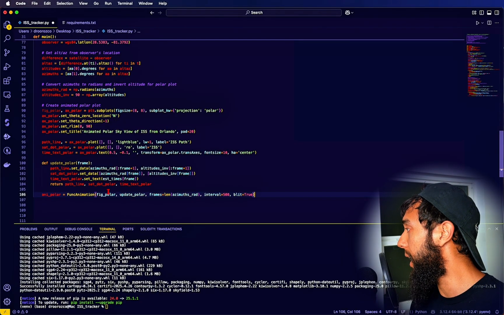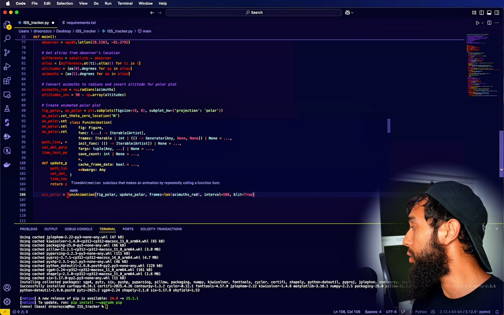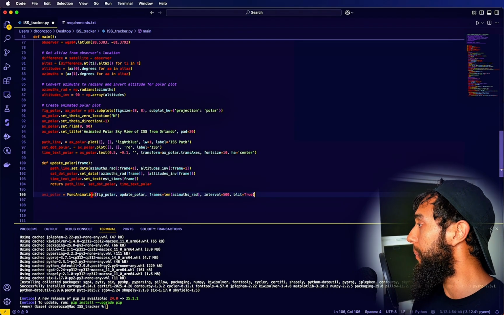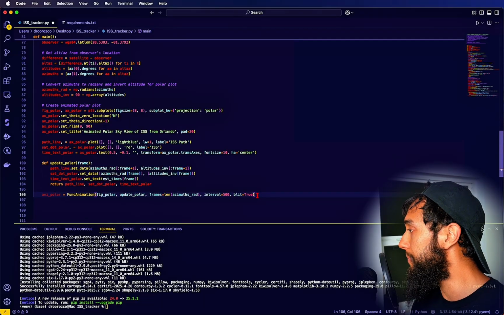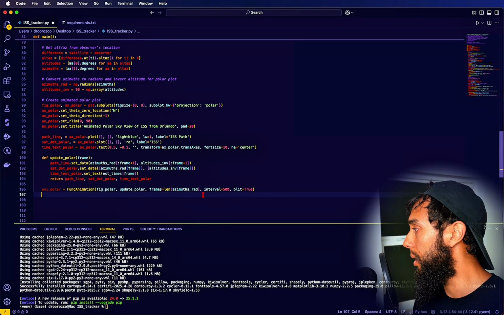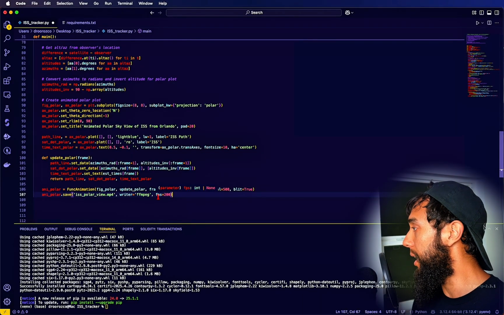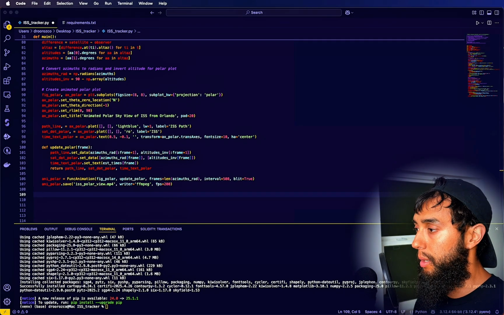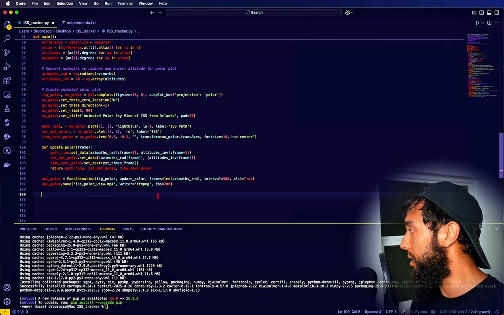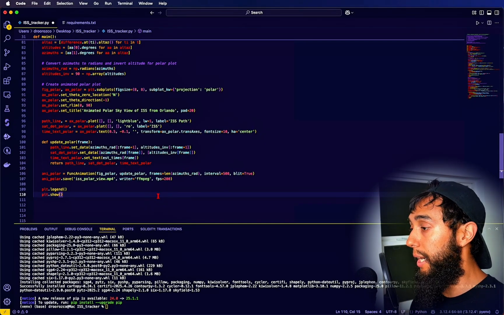Now we can go ahead and animate the polar view, just as we did with the two-dimensional model using the func animation function. We are sticking to the interval of 500. And once again, same process for the saving of the file at 200 frames per second. And once again, just like the two-dimensional model, let's go ahead and display the actual polar animation.